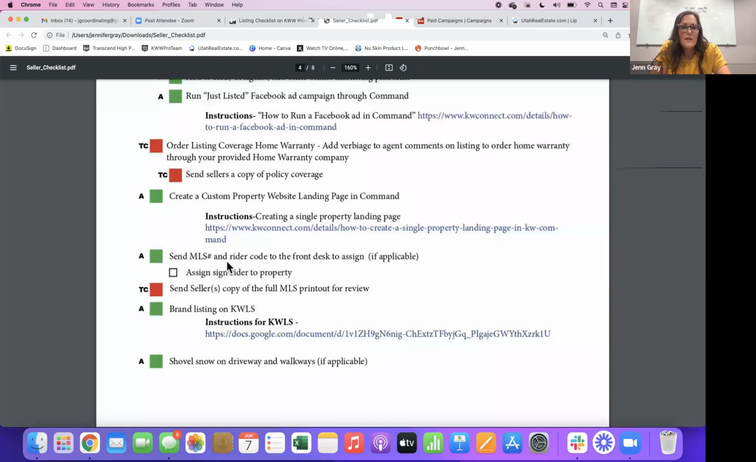You can get the MLS sign rider at the front desk. It's called a dot signal sign rider. And people, when they drive by, can text and get more information about your house. You can get leads of unrepresented buyers off of that. So it's your responsibility to go put that on your sign. And then you have to email the front desk a picture of the sign with your MLS number. We will send the seller an email that says your listing is live with a full copy of their MLS report plus the link to their listing so that they can go post it on their social media.